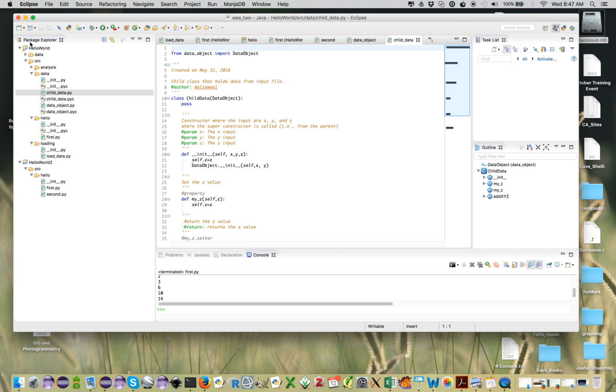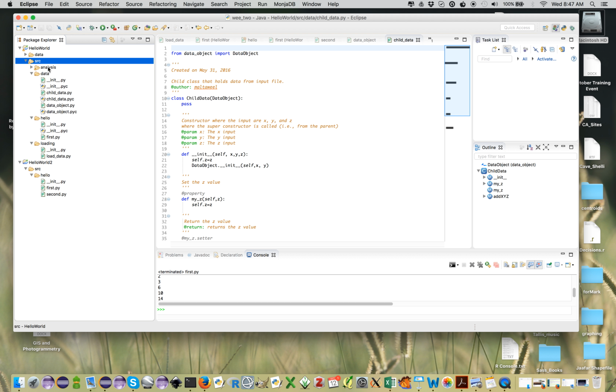I've created essentially this project with a number of packages. So again, the SRC folder, you can see there's analysis, data, hello, and loading folders. So now it has some various code. I'm going to go into this data folder to show you some different things going on.